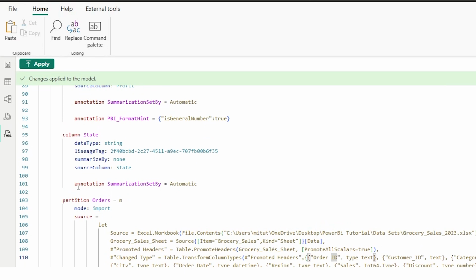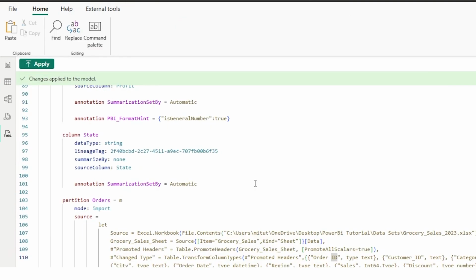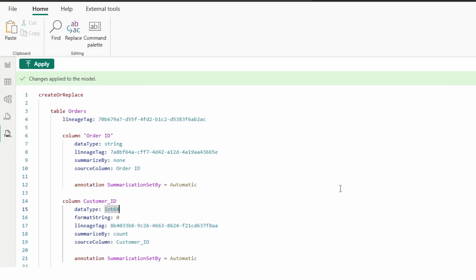Now to verify this, let's go back into our data view under our orders table. When I select order ID, you will see that the data type is now text. All of this is happening instantly without any lag, without you having to refresh the data set. Whenever you make changes in your Power Query, the data needs to get refreshed. All of that is not happening now when you use TMDL view. Now let's take a look at our next case scenario.